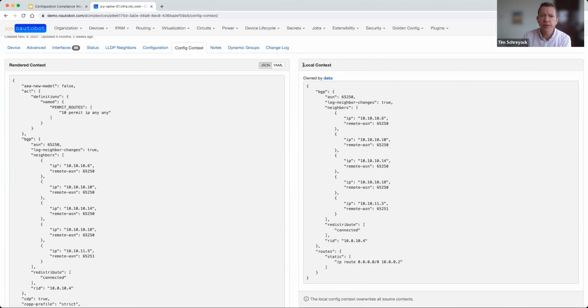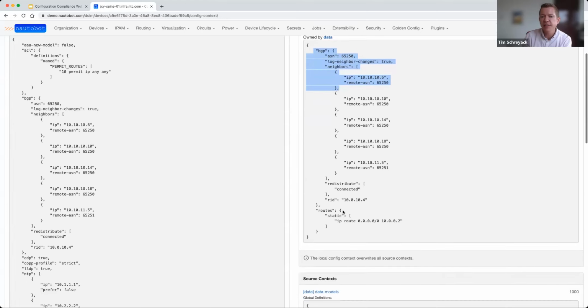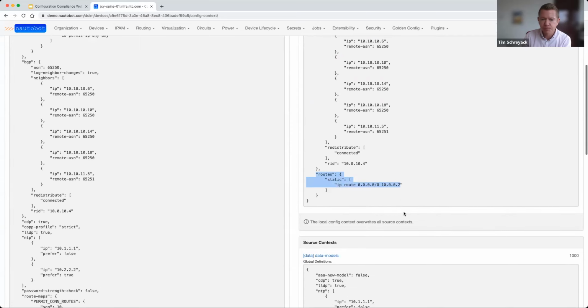So here in the local context, anything defined in the local context is going to win. It's always going to be applied to the device. And so we want to define things here that are relevant to this device and only this device. For example, BGP neighbors, a great example of something that is relevant to only this device. Perhaps in this case, we showed an example where we wanted to set a very specific route on this device as well.